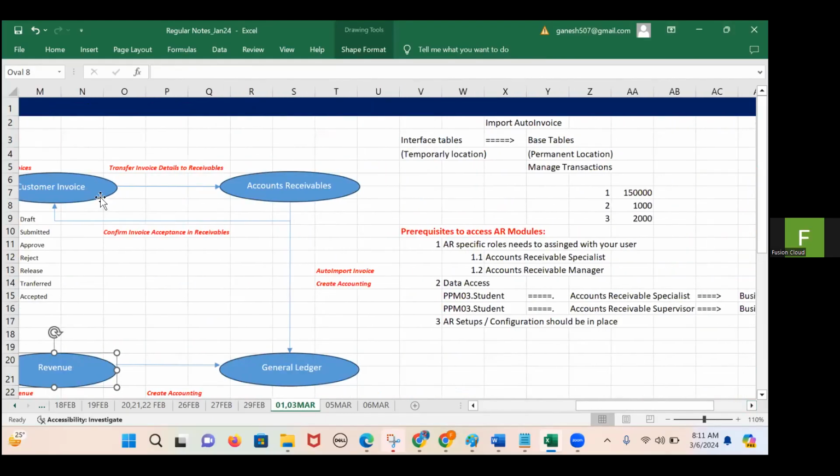After you interface the customer invoice to the Account Receivables module, it will be placed in the interface table. Later I can run the Import AutoInvoice program to pull the data from the interface tables into the base tables. And later I can see the customer invoice through Manage Transactions. And in order to access this, we need certain roles, we need the data access, and we also need the AR configuration. These things we already discussed in the last two sessions.